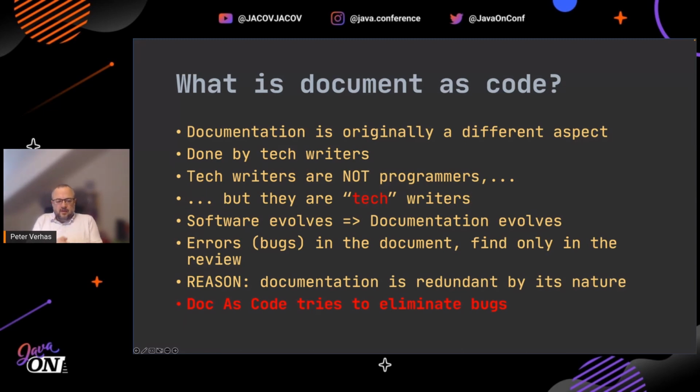And there is a big difference: documentation is redundant by its nature. Many times when I have code which is repeated in a lot of places, I say, okay, this code is used in many different places, almost the same. So I move it into a different method or class or whatever, and at the other places, I only refer to it and invoke the code that I refactored.